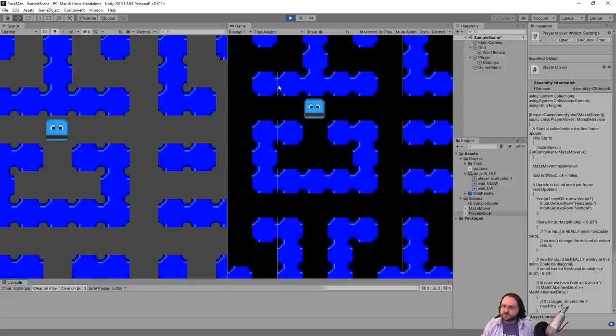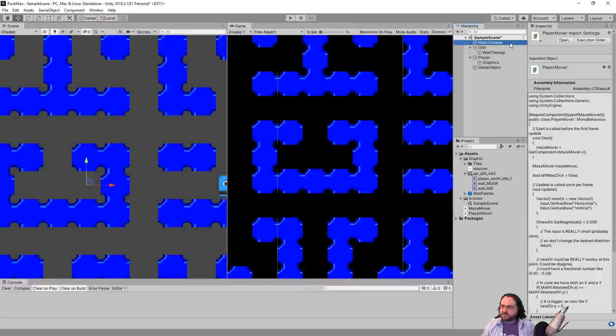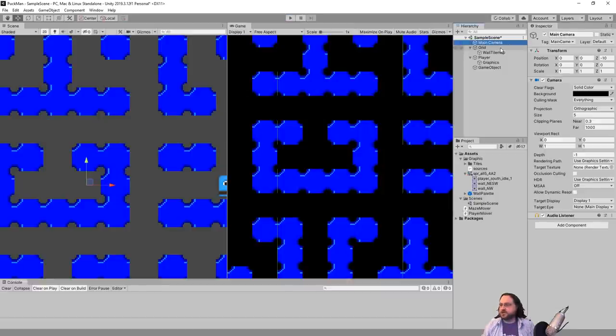We have our filtering set to just no filtering or point filtering. We don't even have compression turned on. Is it a camera setting? There's a pixel perfect option somewhere, or am I thinking in the UI?